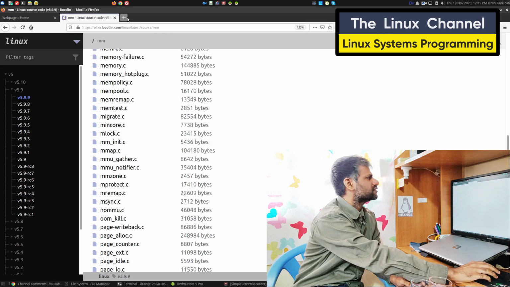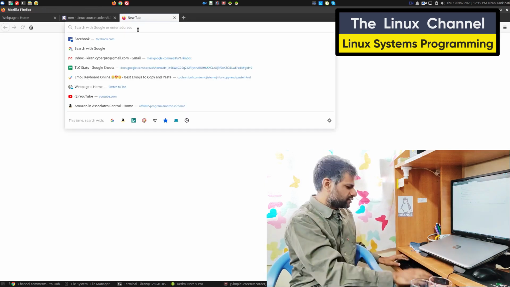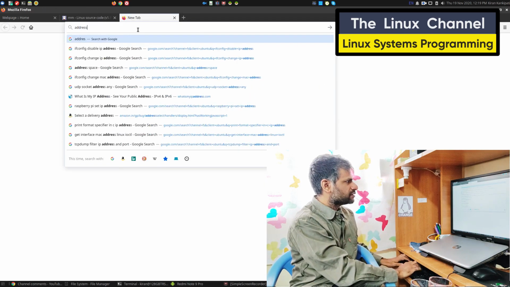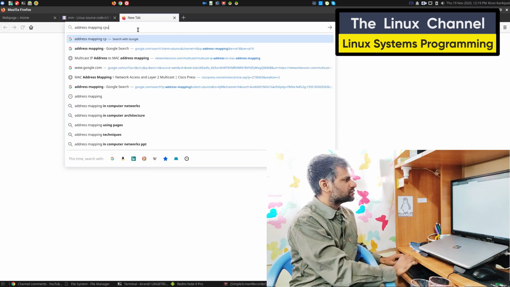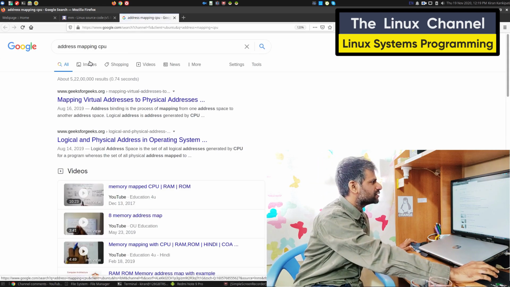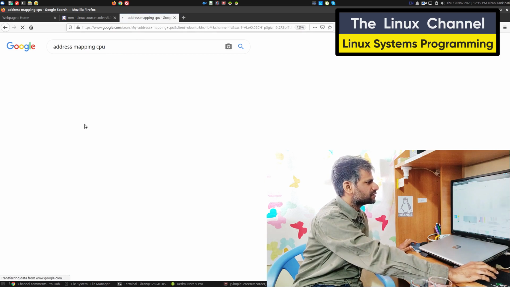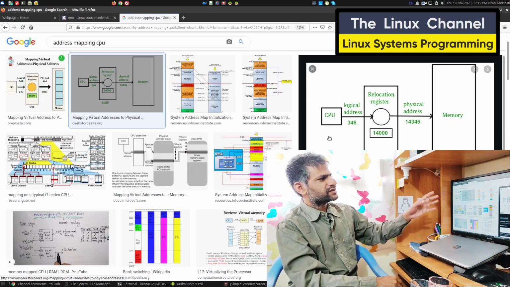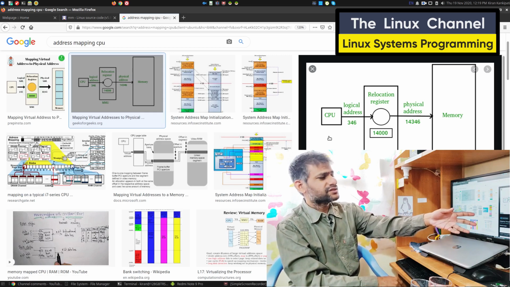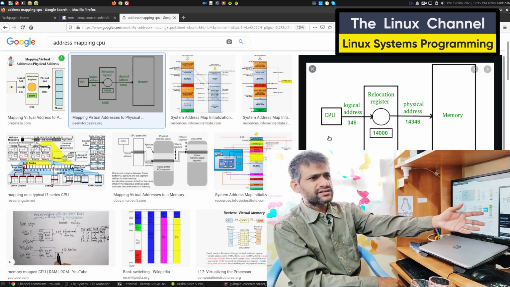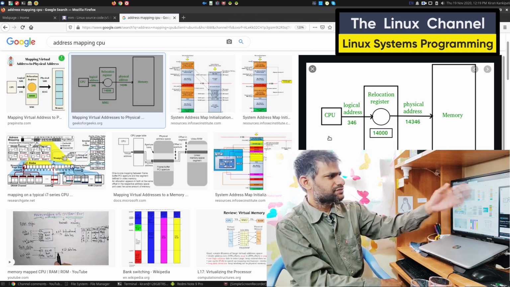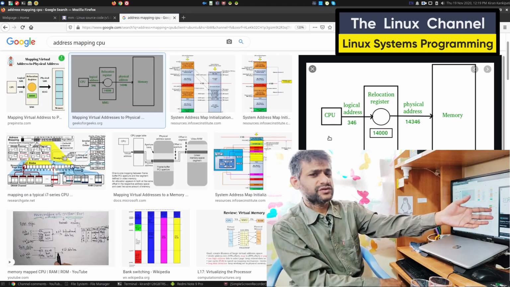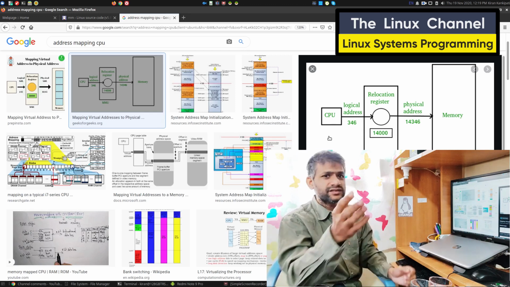You can search address mapping CPU, and you should get a lot of things related to this. Okay, see, you can get this type of stuff. The CPU gets that logical address and then maps it to the physical address, and all this is actually done by hardware offload. If you don't have hardware offload, your system performance will suck. So it's just simple common sense.